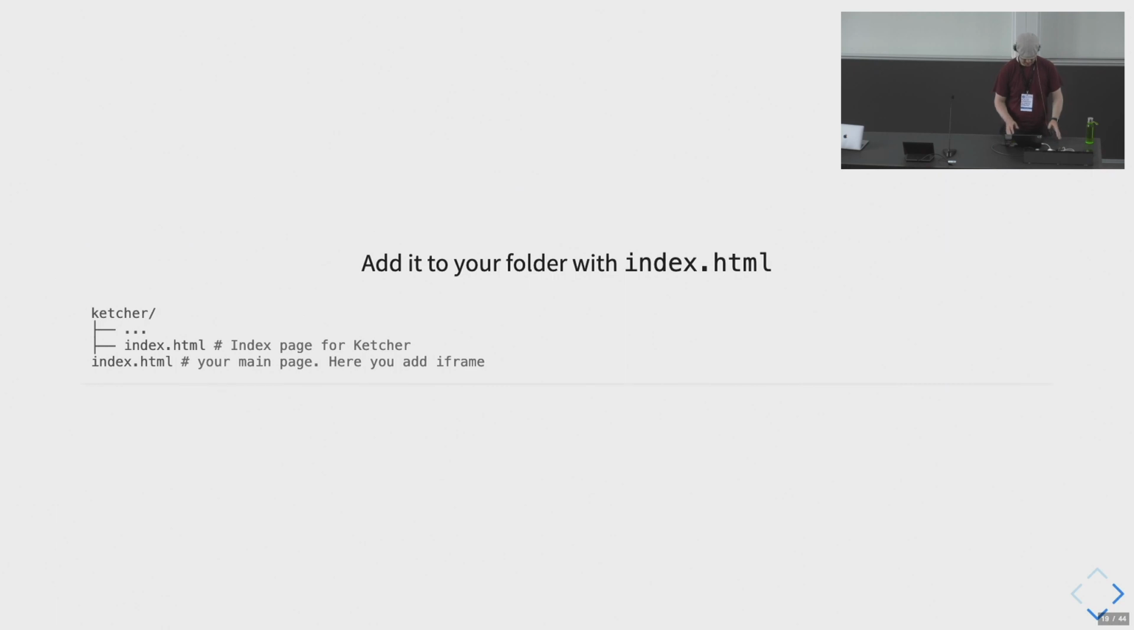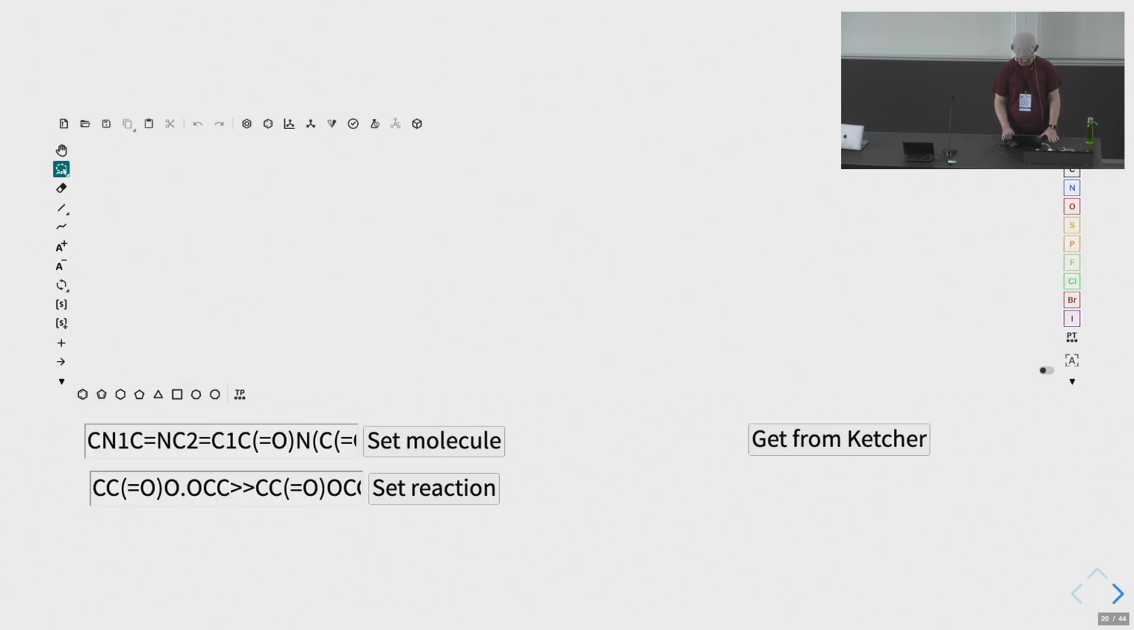So this is the folder structure that you would get after you add Ketcher to your web application. It's already a web application actually. You have your main index file here, and in the child directory you will have Ketcher and this index.html file. And this should already work. And with that, we can already build something.